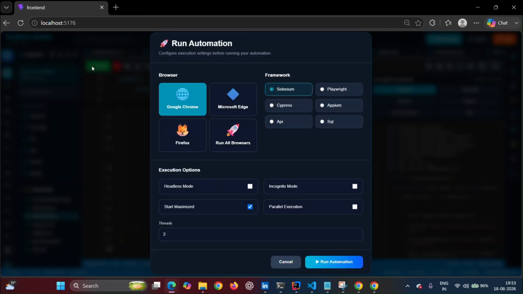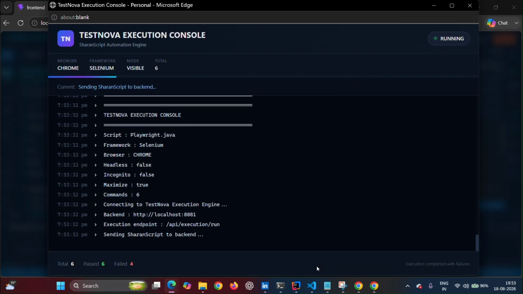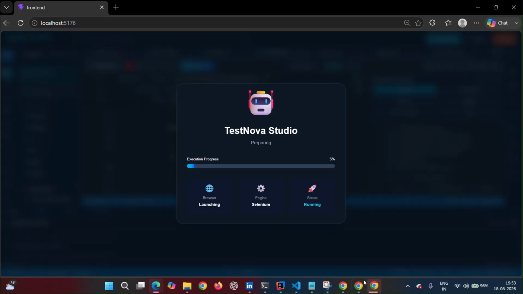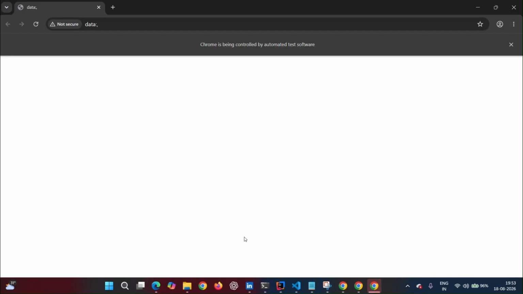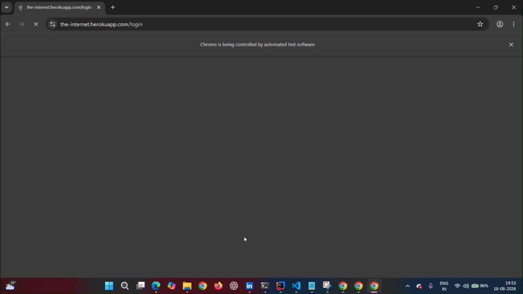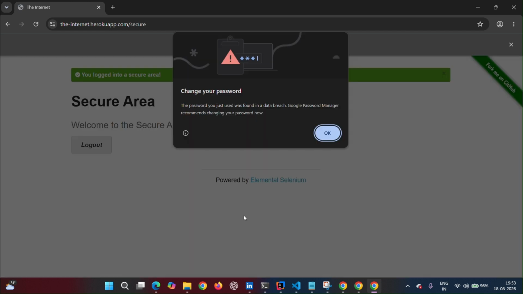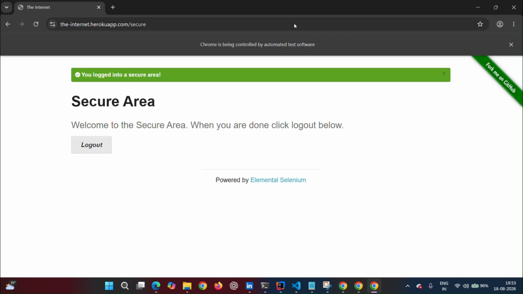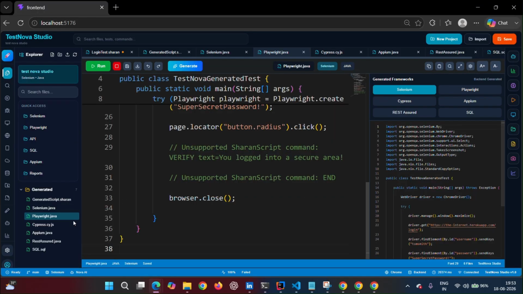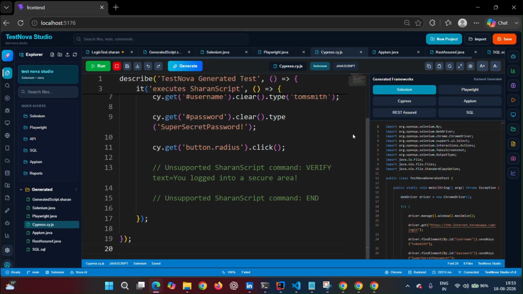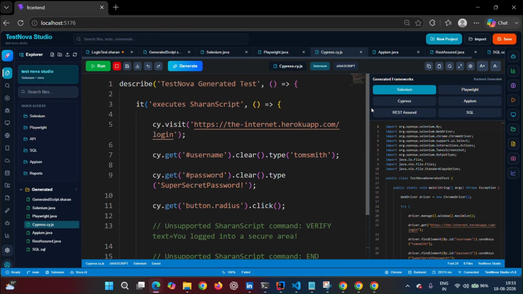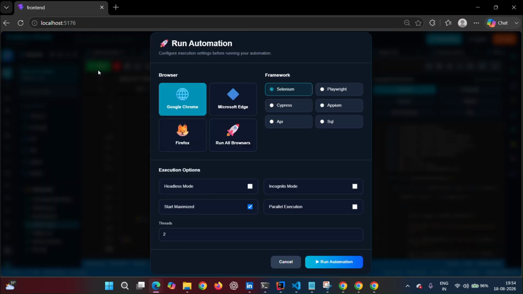This is the important part. TestNova is not simply generating code, it is taking that generated automation and actually executing it against a real application. We can then return to TestNova and review the generated files and verification details in one place. The same simple SharanScript can therefore become Selenium automation, Playwright automation, Cypress automation, Appium automation, API automation, and SQL verification.